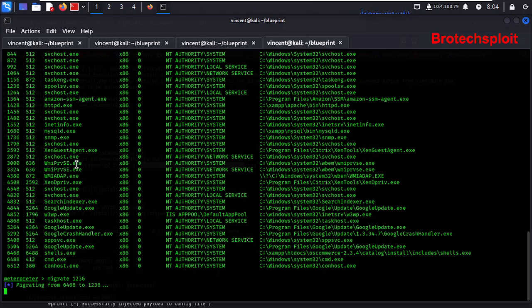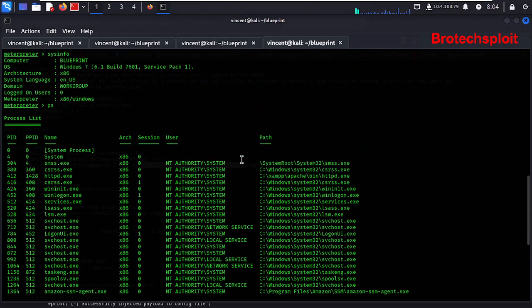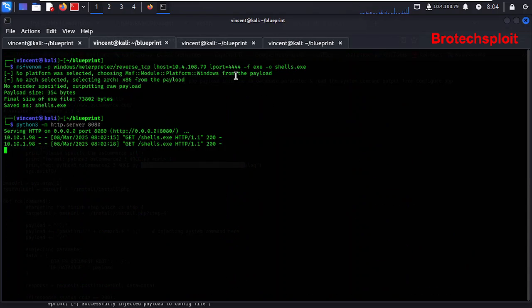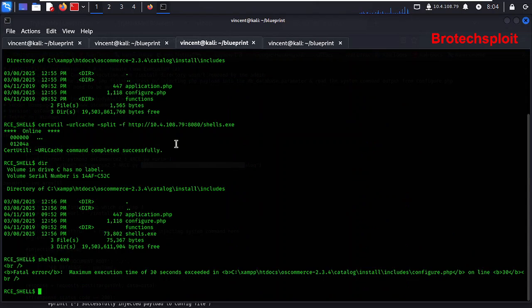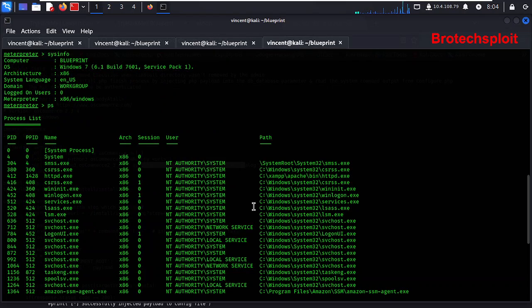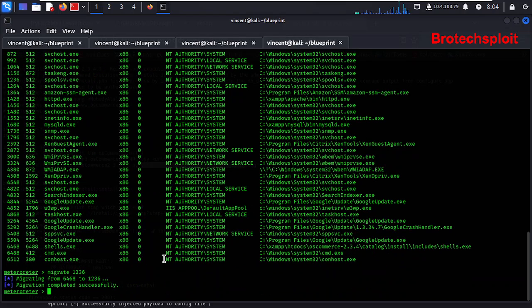So in migrating to a process, you have to ensure that you have migrated to a process that always runs on the system. So apart from generating a shell then uploading it into the system, you can also upload netcat on the machine. Then you get the command line shell. Then we use smbdump to dump the hashes from the machine.